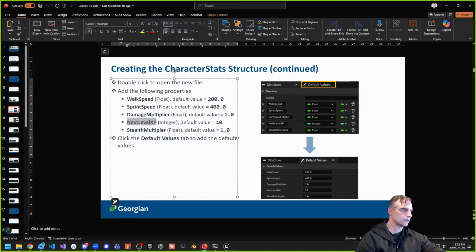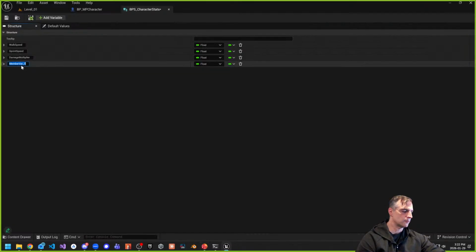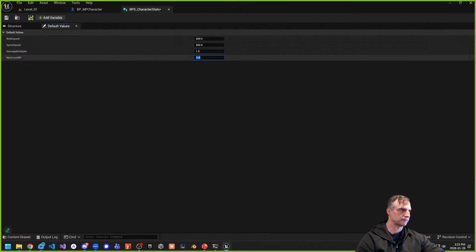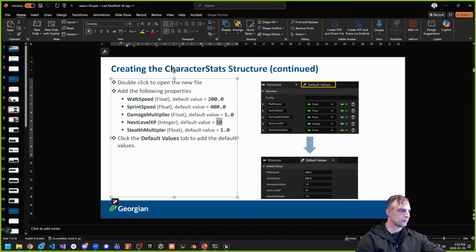And then what we can do with that is we can expose that struct, and you would see it. Now you wouldn't have the same direct access as you do here to set up the default values, but it works the exact same way, and we've seen that in the previous course we did together. So that's what we did. And then the last one is stealth multiplier.